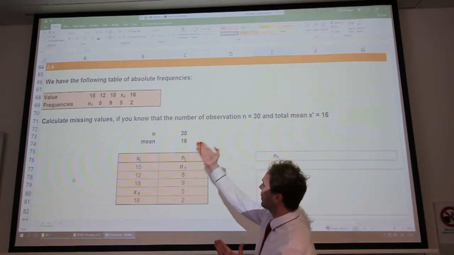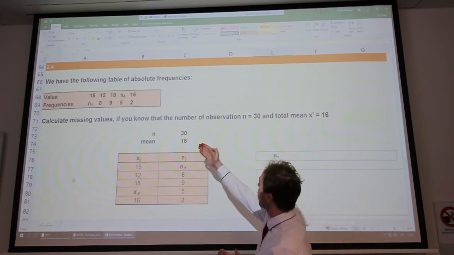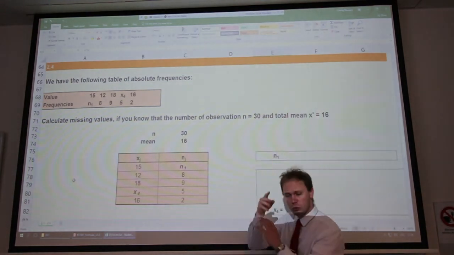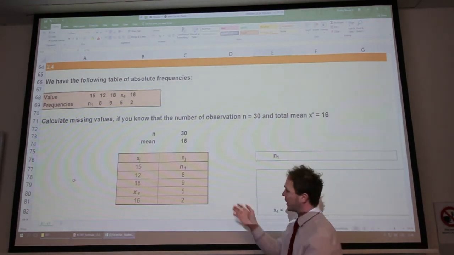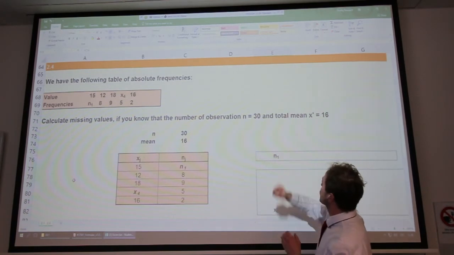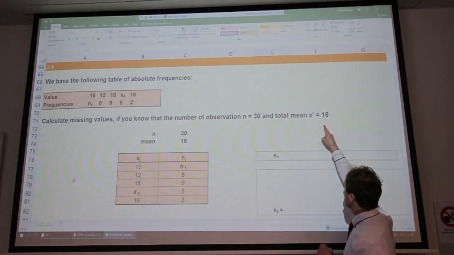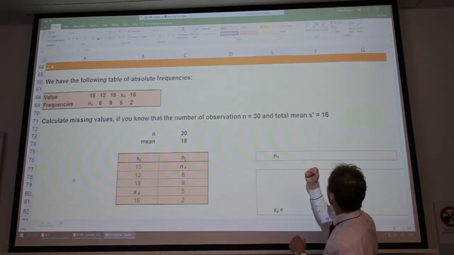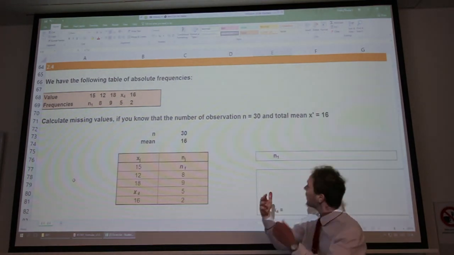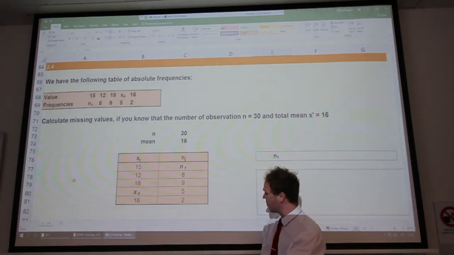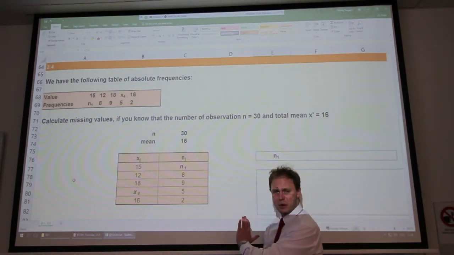So we will calculate the missing values if we know that the total number of observations, the total number of students using the displays, the laptops, is equal to 30, and the total mean, we must know that this is the total weighted mean, is equal to 16 inches. So again, I will solve this for you on the whiteboard manually.